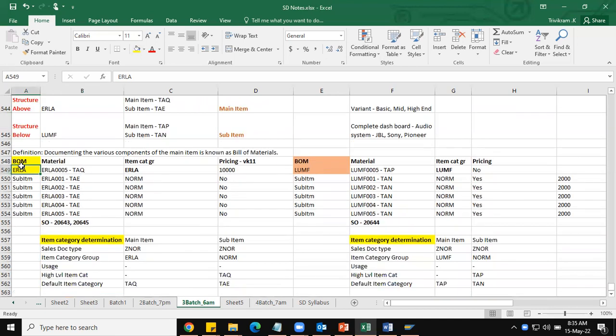So the BoM ERLA I have taken, I have defined in the system the material called ERLA 0005, which has the item category as TAQ because the item category determination I have completed. The item category group I have selected as NORM. So I have created 5 sub items. The 5 sub items are NORM, and there is no pricing for this. So I'm not going to maintain the pricing condition records for the sub items, especially in the BoM ERLA, that is structure above.